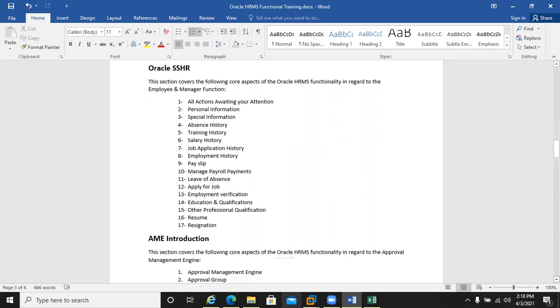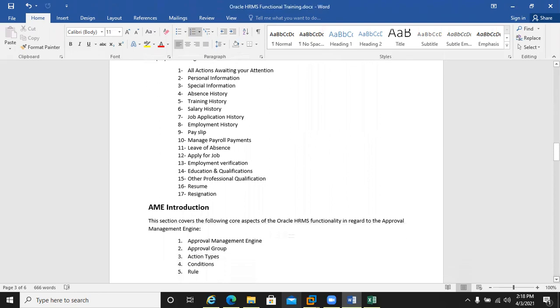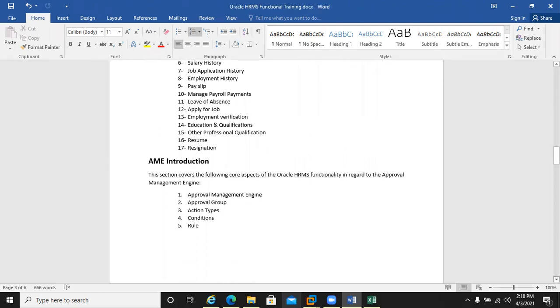The first time we are going to also discuss AME. AME is a very important part whenever we are going to build approval hierarchies. So based on that, this is the approval management engine, which is what the module name is. In this, the workflows, the approval groups, action types, all the conditions and rules are going to be worked. We have to create them.